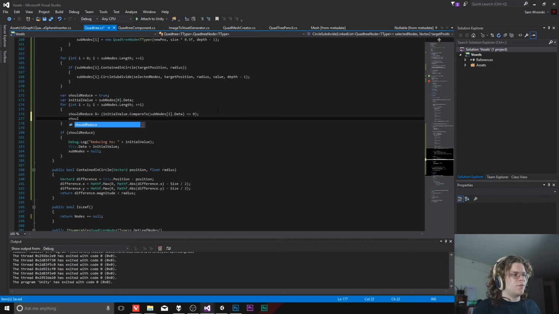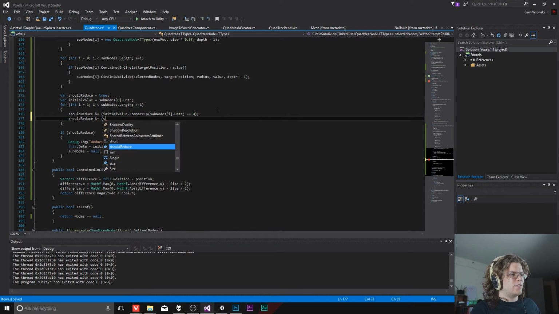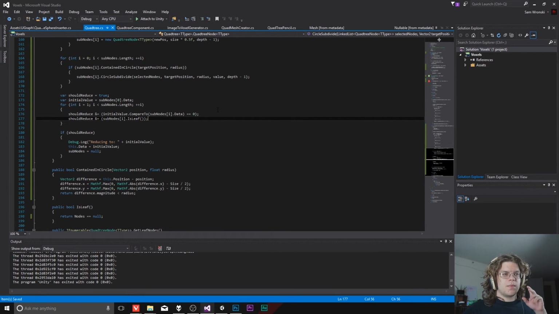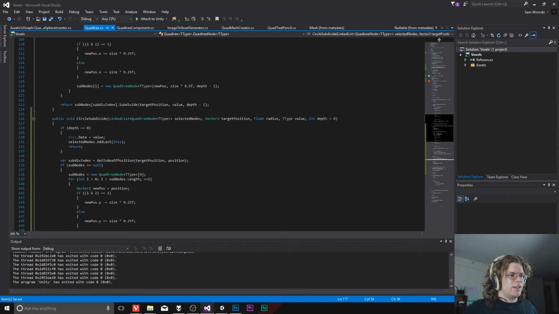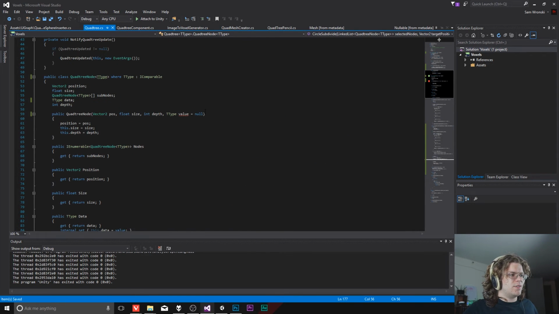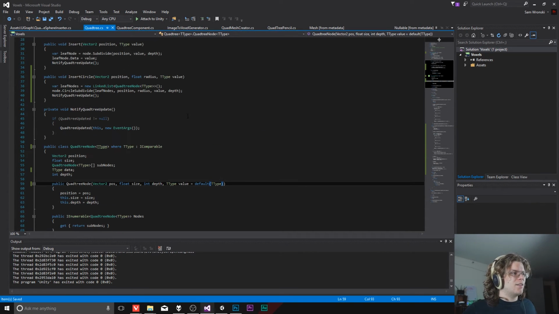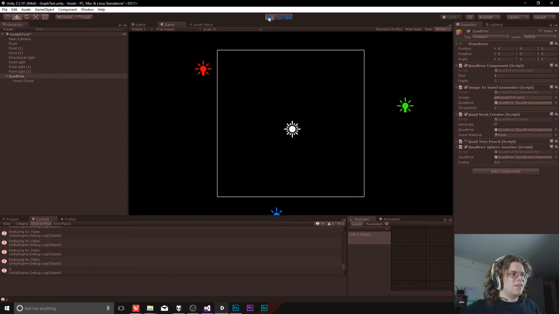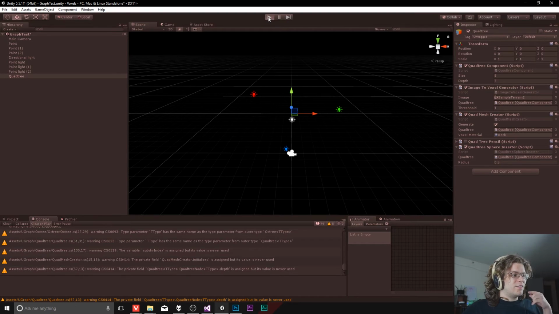But we also should reduce only if our subnodes are leaf nodes. If they're not leaf nodes, then there's more data beneath them, and so we want to keep that. That way we don't have to play with any of the fun generic stuff, or nulls and special values and things like that. This should fix that, and it should prevent us from totally undoing everything we just did. Cool. So this should work now.